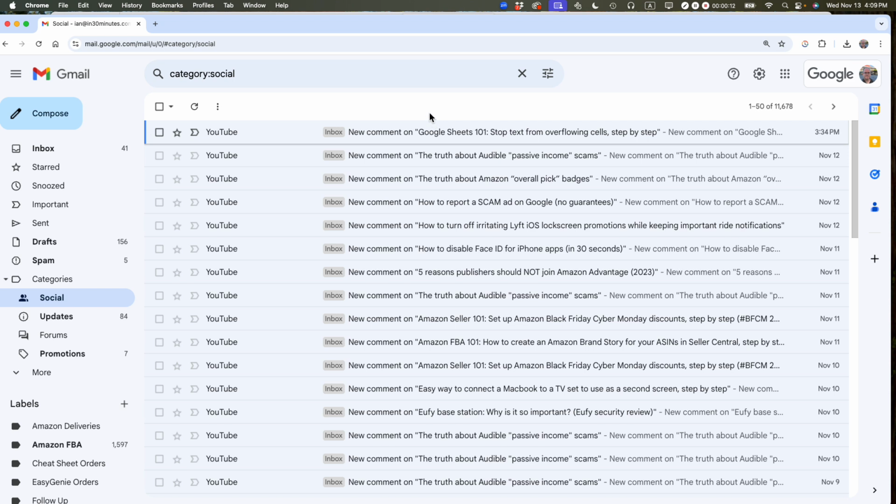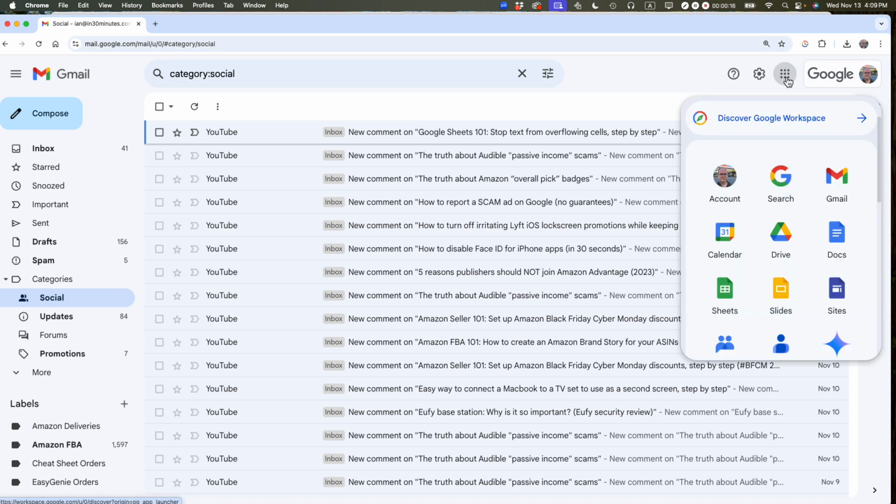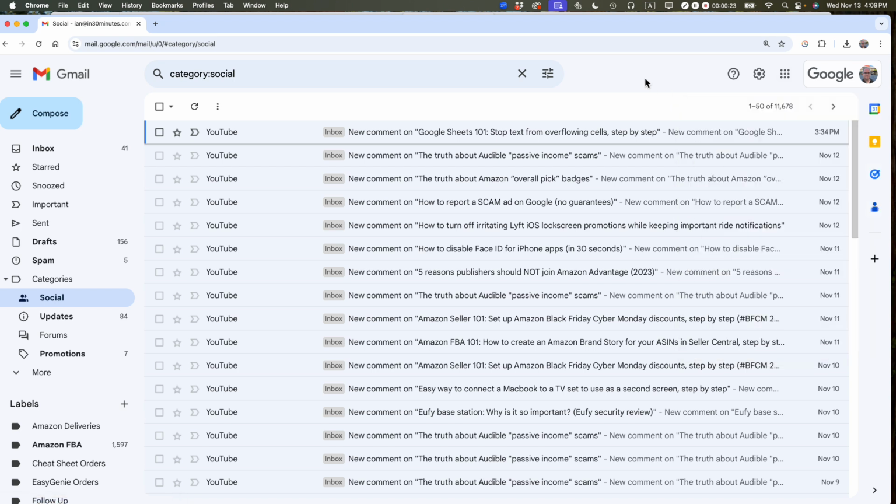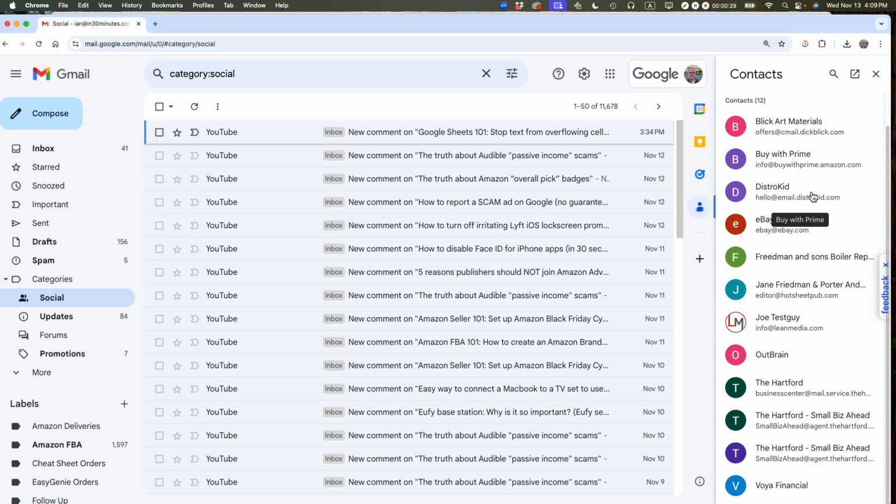Let's get started. So basically, to find Google Contacts in Gmail, go to the waffle menu, click that, and then you'll see an icon that looks like a person. Just tap that. That will open up Google Contacts. You can also open it up directly inside Gmail by clicking the same icon that's on the right side of the screen. Click that, and that shows you all the contacts that you have. This is basically kind of like a phone book for your Gmail account, and I'm going to explain some other benefits shortly.